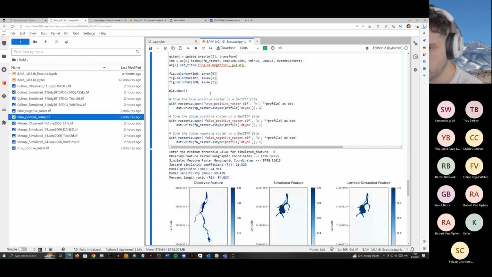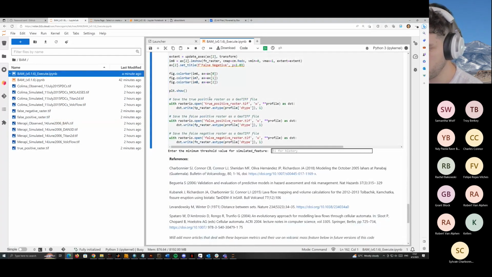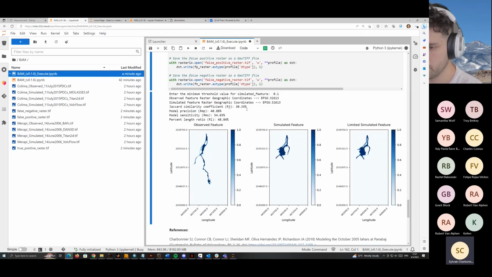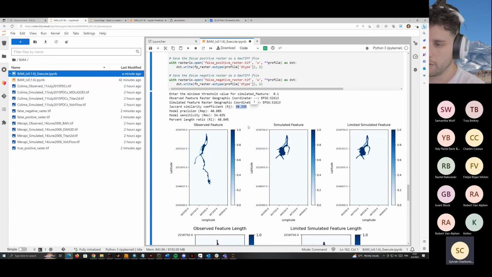Yeah, but on this one, is this the one, Sylvain, that when we increased it a bit, it ended up matching a bit better? I think so. No, that's the Merapi one, actually. Because this one doesn't do a good job of channelizing the flow downstream. Yeah, but it still went up from 21% to 30% now, just by adding those 10 centimeters.